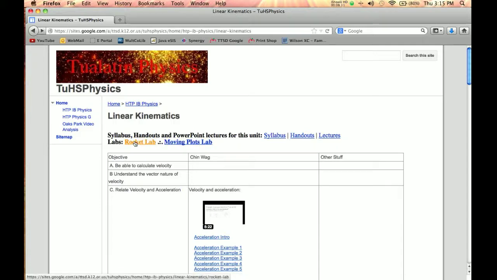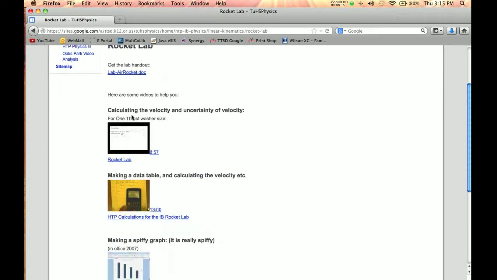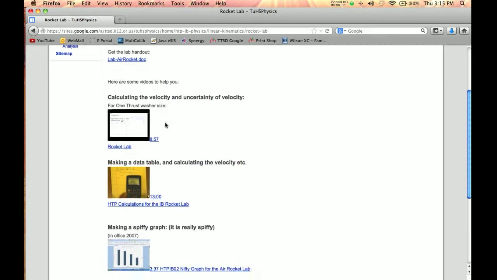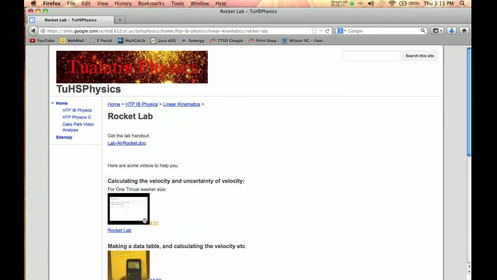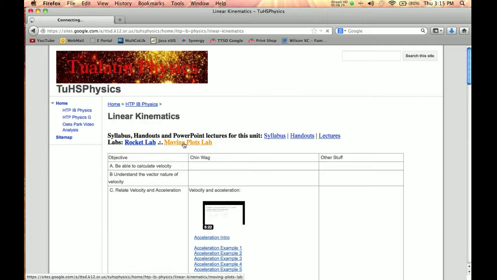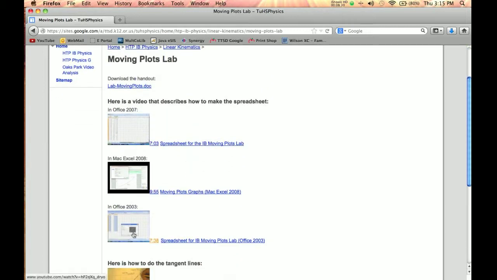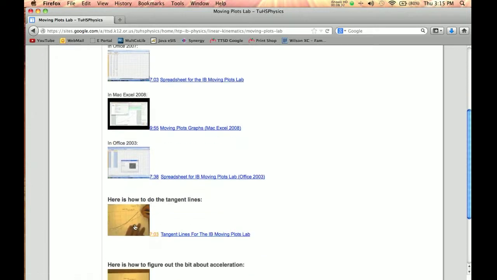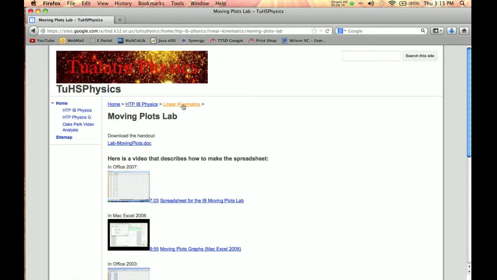There's lots of questions on the lab. This is how to do the IB version of the Air Rocket Lab. Here's a really spiffy graph. There's all kinds of resources. Basically, I help you work through it. Moving Plots Lab. Nobody understands how to do the Moving Plots Lab. And so here's all three different ways to do spreadsheets, tangent lines. What do I mean by that? How to interpret this. Very, very helpful.